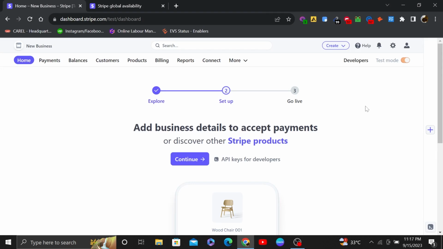Using Stripe for online payments is very easy. Today I'm going to show you how to do it.